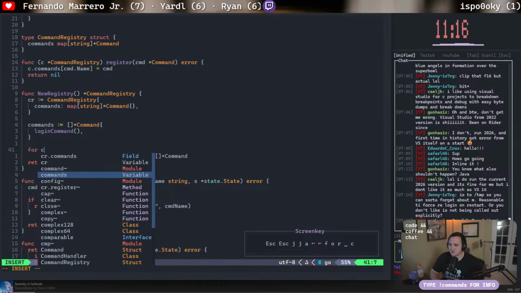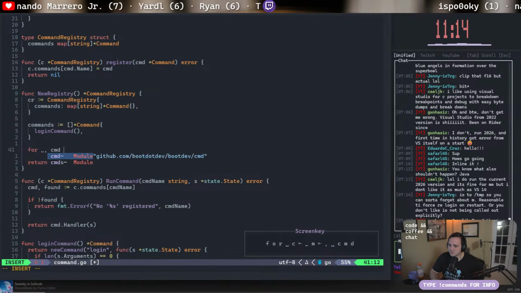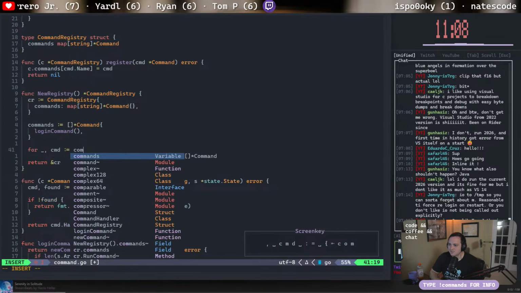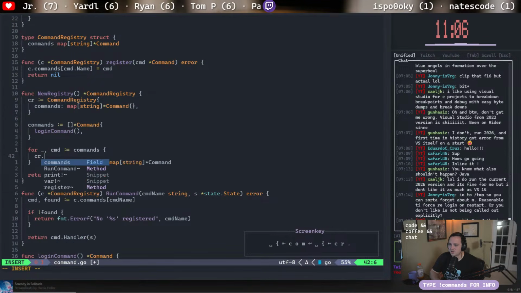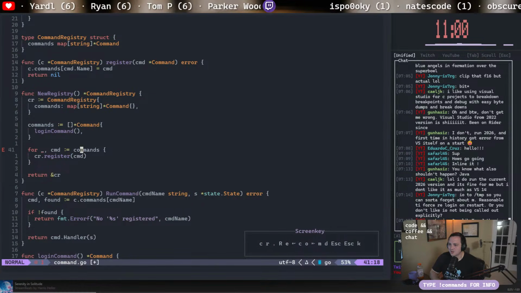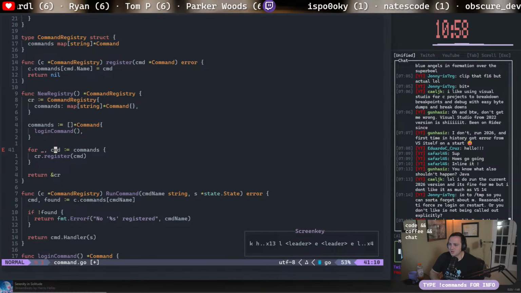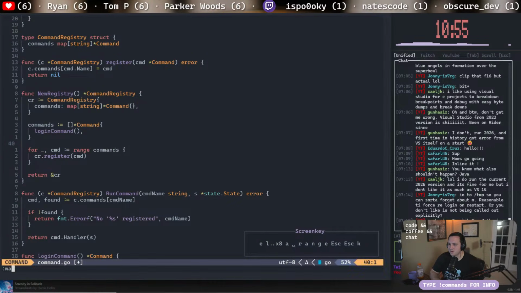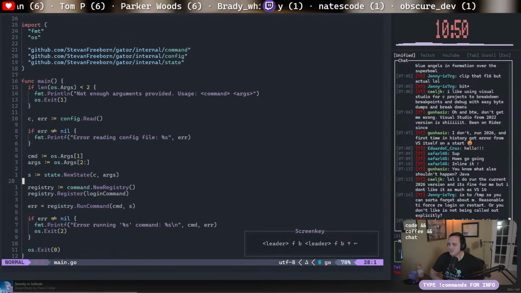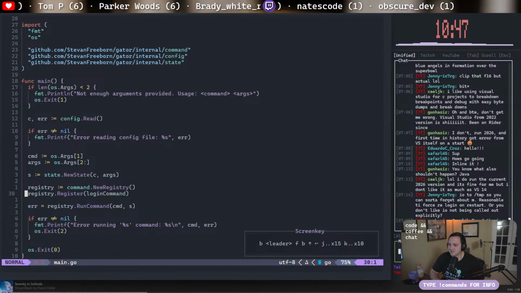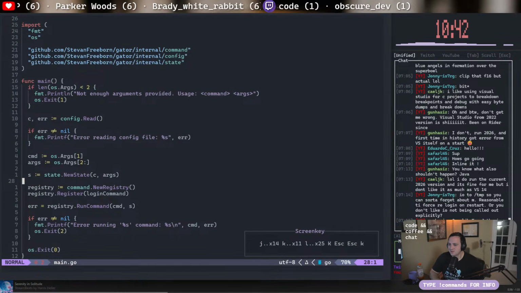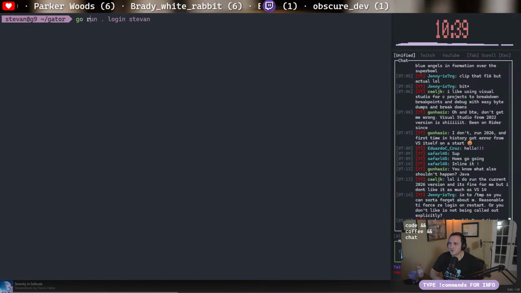And then we can say for cmd in commands.all, cr.register, range. Okay. So I think that should all work the same. Now that just means in main here, right? This is all we need in main because the registry. Yeah. So let's go run.